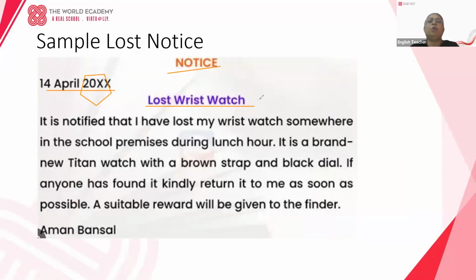Sometimes you can even mention lost. It is notified that I have lost my wristwatch somewhere in the school premises during lunch hour. It is a brand new Titan watch with a brown strap, see the adjective, and black dial. So the moment you have a description of it, it comes in front of your eyes. Oh, it's a Titan watch with a brown strap and a black dial. If anyone has found it, kindly return it to me as soon as possible. A suitable reward will be given to the finder.